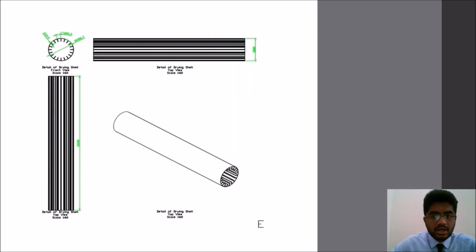This will be our drying shell. Our drying shell is made from carbon steel SA285 grade C, and there is a total of 20 flights which act as material lifters, maximizing heat transfer between the material and the drying air. All the dimensions in this dryer were calculated using heat transfer equations, which are enclosed in our report. So thank you.